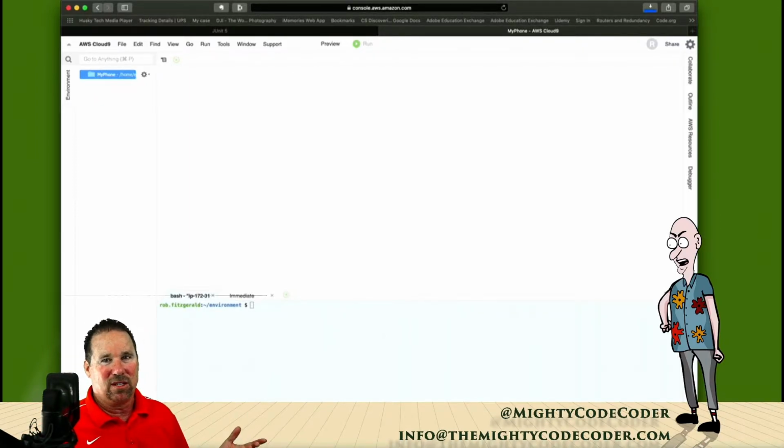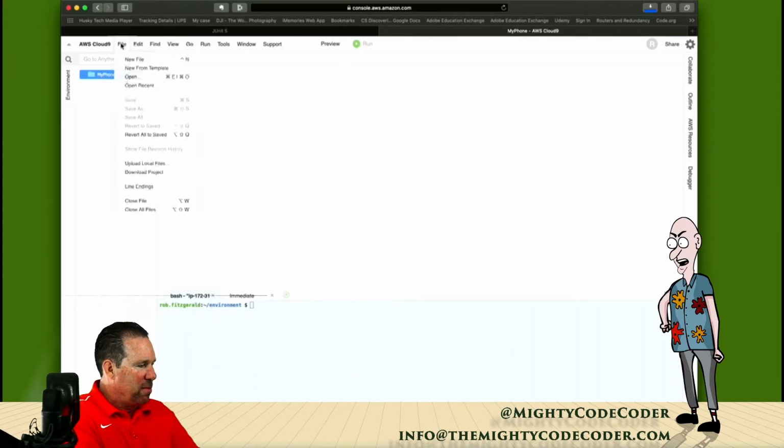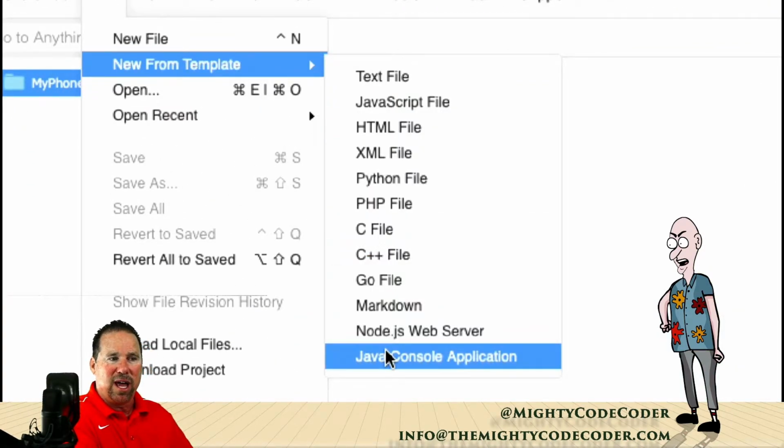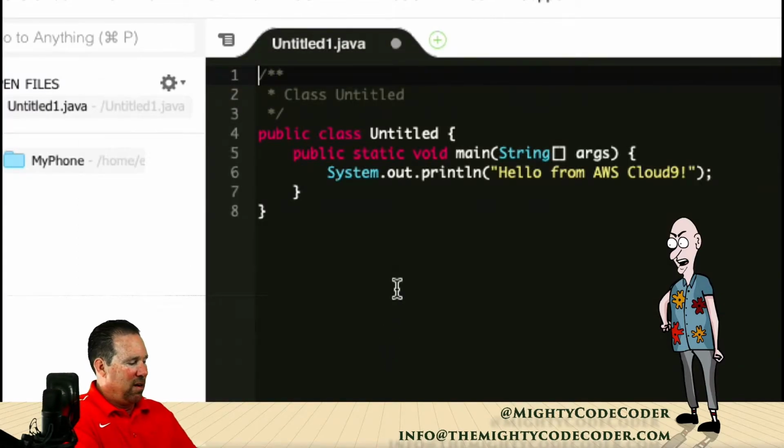All right, the very first thing we're going to do is, I have an environment in Cloud9 that is set up, and I called it MyPhone because that's going to be the name of a class. Remember yesterday's lecture with our class composition model? Number one, the name of the class. So its name is MyPhone. I'm going to go File, New from Template. Let me zoom in so you guys can see, and I'm going to use a Java console application. All right, so there it is.